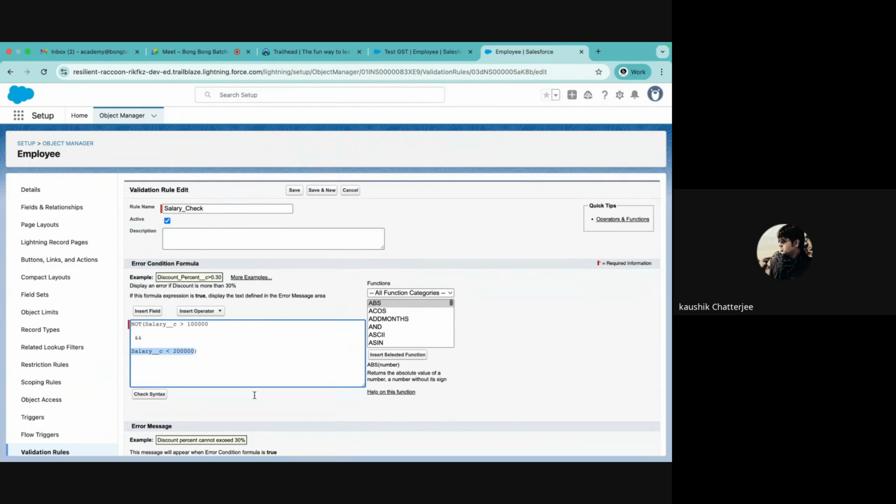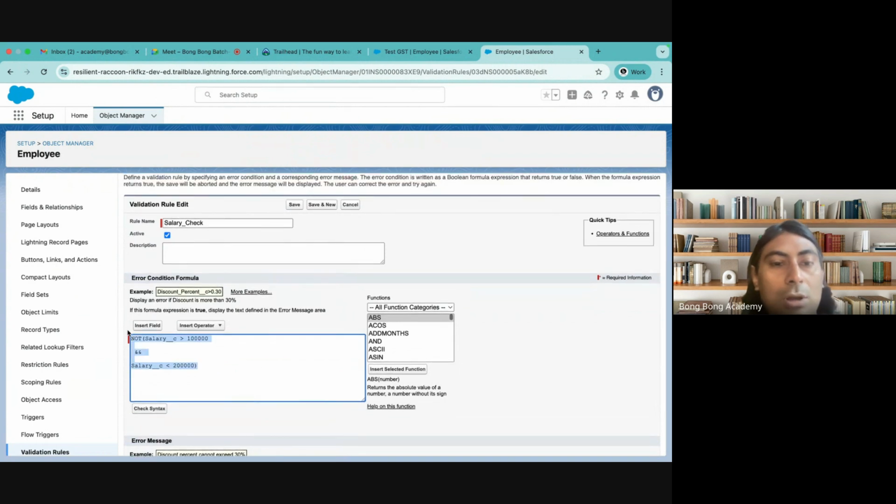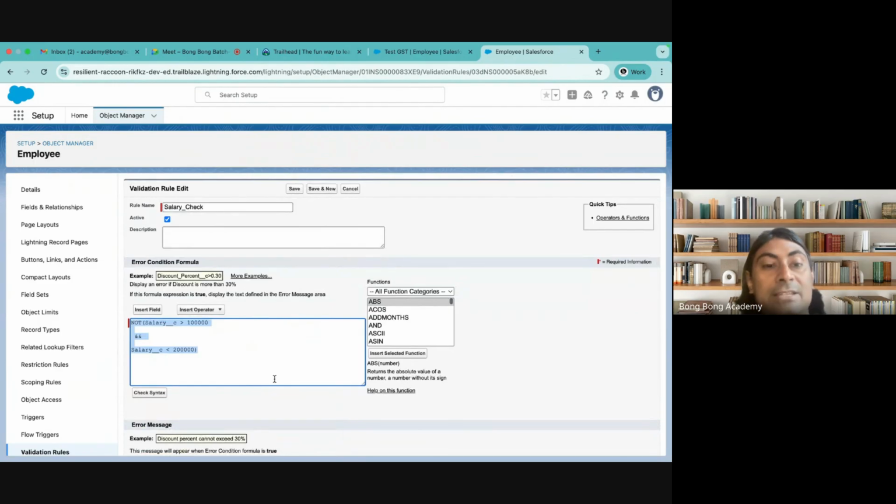Please understand, this condition is the blocker condition we are looking for. So we are not allowing that value. Anything inside is the allowed value, and anything outside this NOT operator is not allowed. NOT means reverse of it. So when this is true, NOT will make it false. If this is false, NOT will make it true.